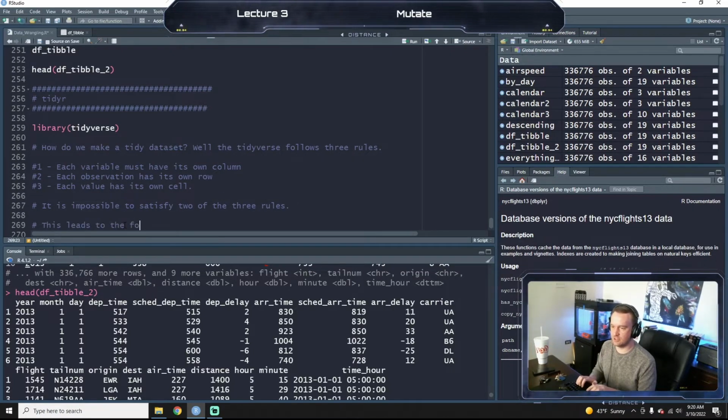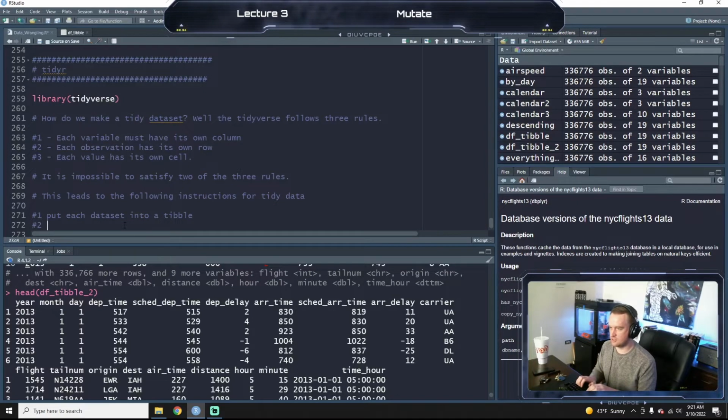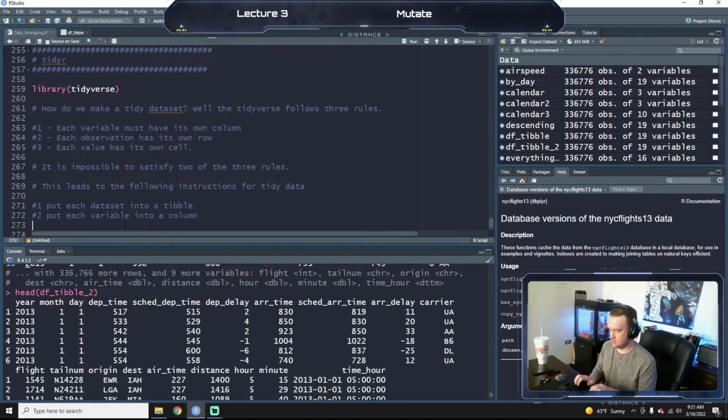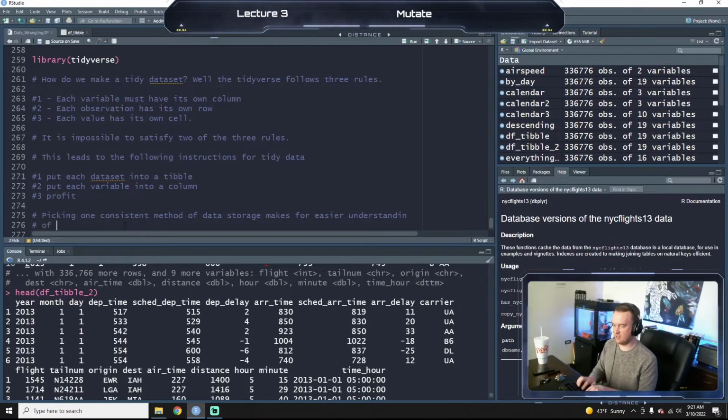So this leads to the following instructions for tidy data. Instruction one, put each data set into a tibble. And two, put each variable into a column. Step three, profit. So picking one consistent method of data storage makes for easier understanding of your code and what is happening under the hood or behind the scenes.